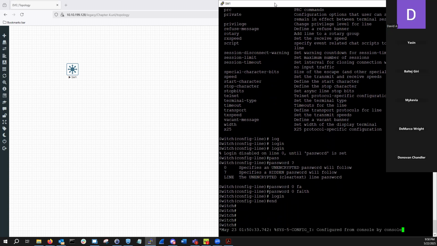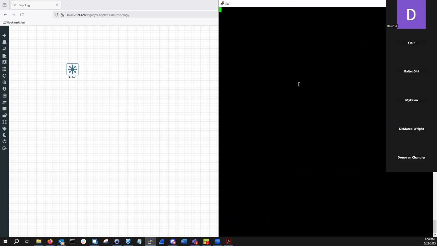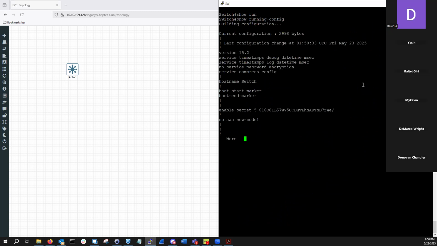And let's clear out PuTTY and let's look at our config. We'll do a show run. We're not going to save anything to our NVRAM yet.